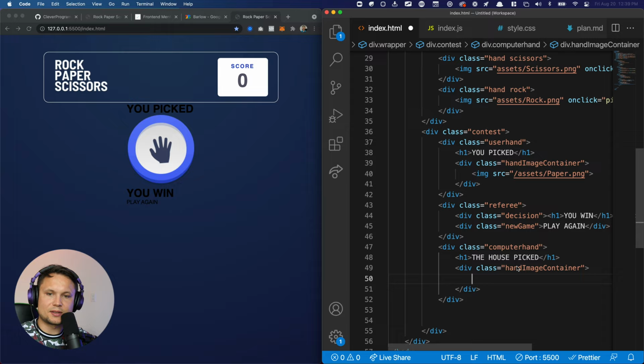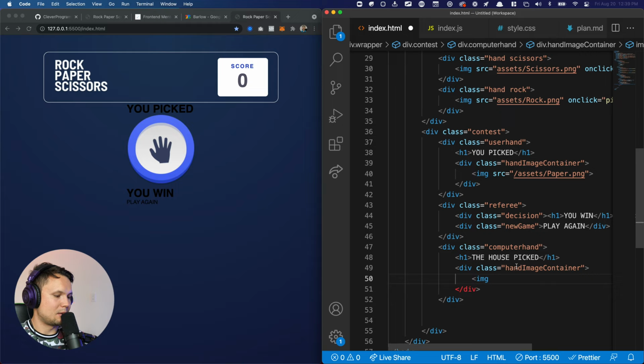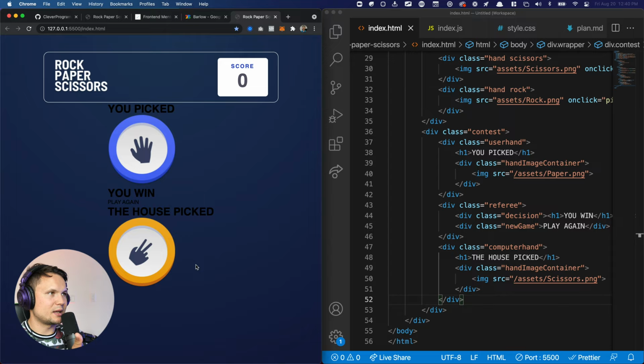Again, placeholder image, guys. Thank you, Sean. I appreciate that, my friend. I'm going to say image, and source is, again, placeholder image just for now. I'm going to say assets, scissors. Why not? Also all placeholder image. So if we pick something, now we can work with something like this. So yeah, you picked, you win, the house picked. We've got this content that's going to appear randomly later on.